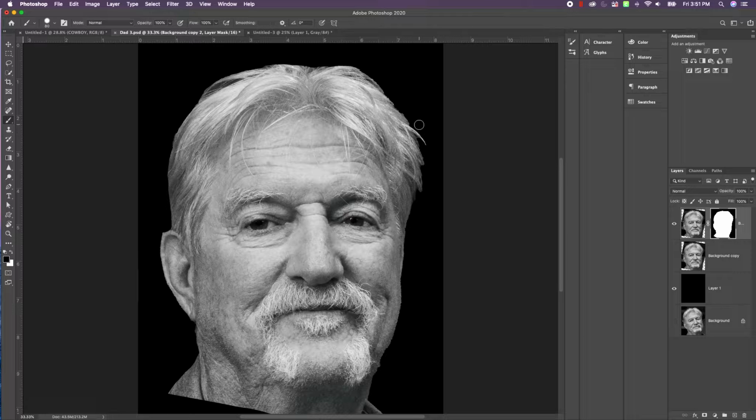Now I'm going to hit X again, and I'm going to get rid of this stray over here. Just clean up some of these edges. The cleaner your edge, the easier it's going to be for you to peel. I'm going to make my brush a little bit smaller.